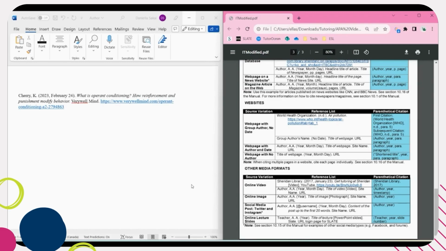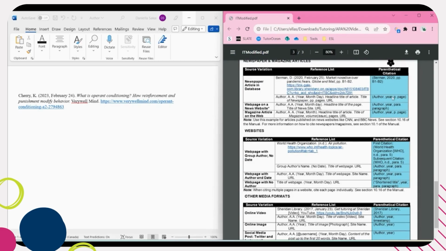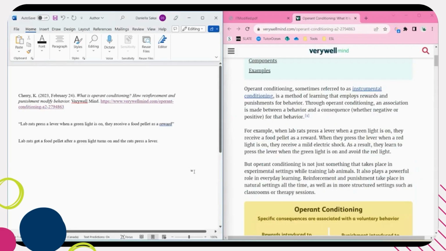When creating our in-text citation, we want to take the information that is in our reference list and then turn it into our in-text citations. Most of this information we should already have. Again, I'm going to be taking web page with author and date, and I'm going all the way across, and there's 3 parts that we have here: author, year, and page or para. Para means paragraph and is used when we don't have pages. The abbreviation for pages is p., which can be seen here in our newspaper and magazine articles.